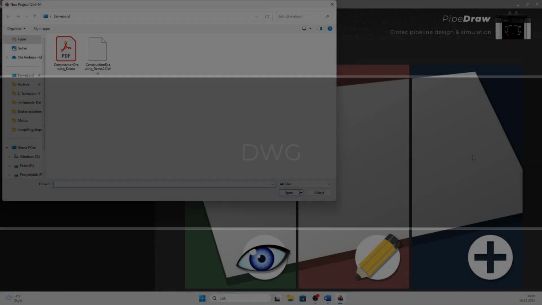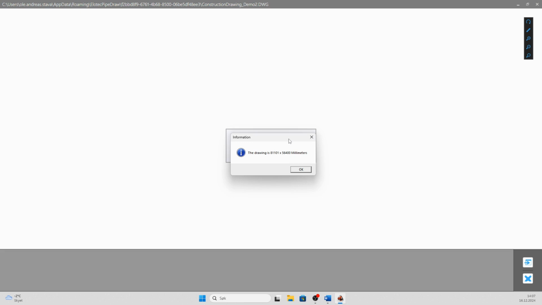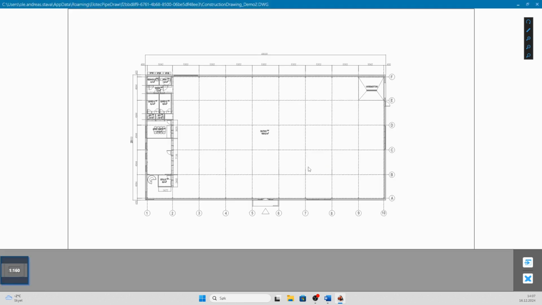Starting off with DWG, locate the file in the File Explorer and open it. You will now see a dialog box with the size of the background in millimeters. Click OK, then import the drawing by clicking Import at the bottom right.